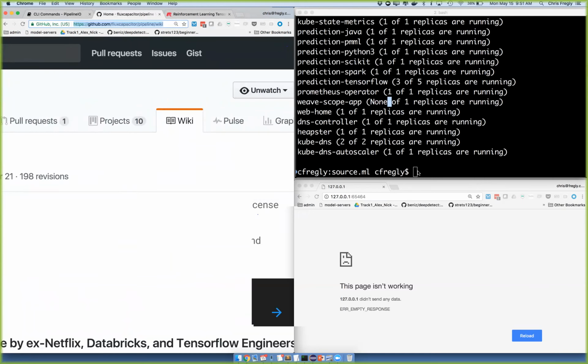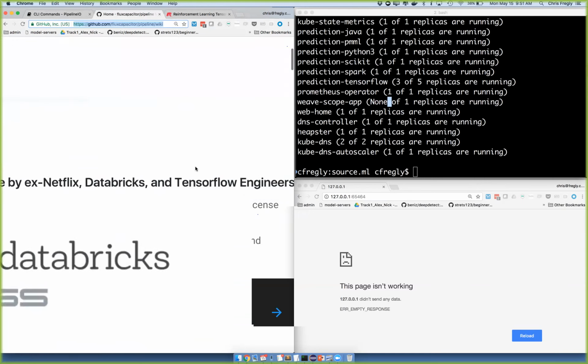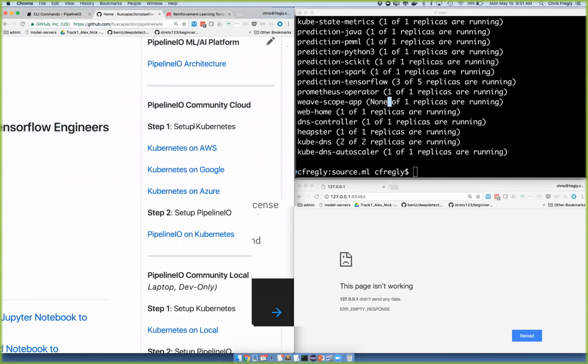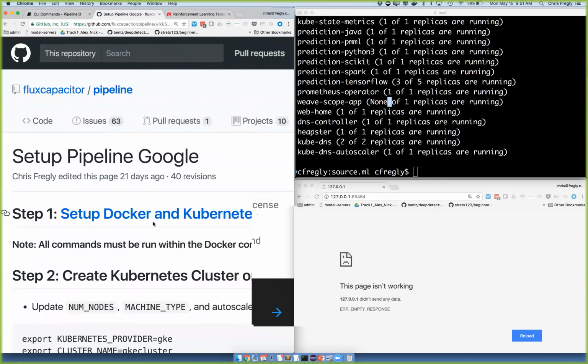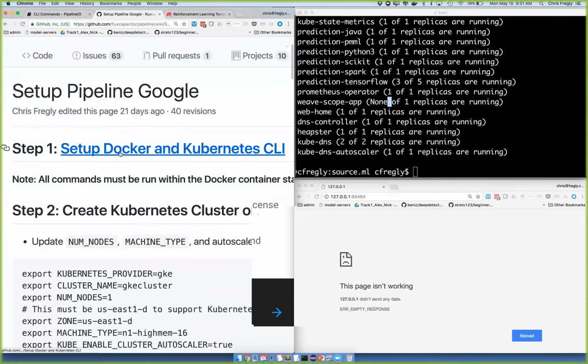So here's the wiki. If you go to the sidebar, you'll see PipelineIO Community Cloud. If you're going to be on Google, just click on Kubernetes on Google. When you're done there, it'll guide you to go to step 2 back here. So the first step is to pull down this.